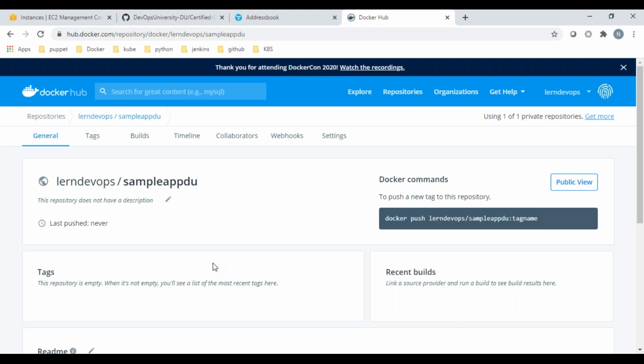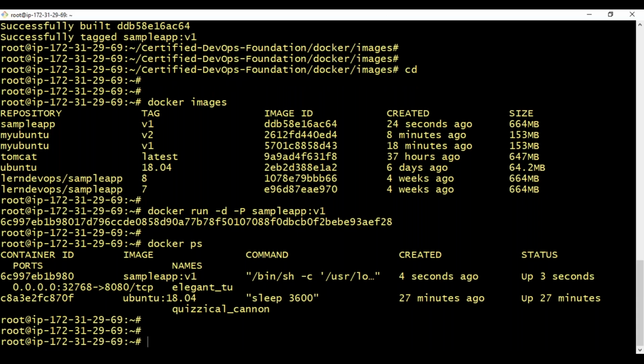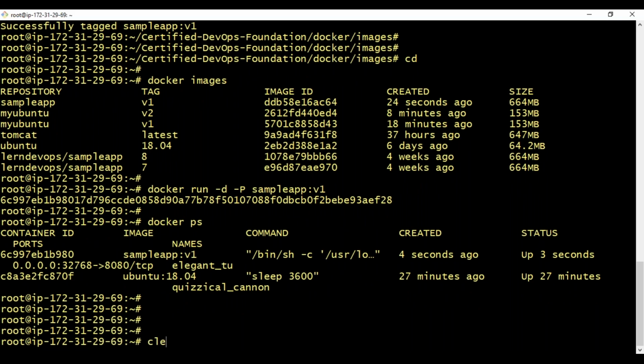Now, how do I push my image into this particular repository? This is the repository name, and this is my Learn DevOps Docker Hub account. So how do I push it? You have to come to the command line first of all.